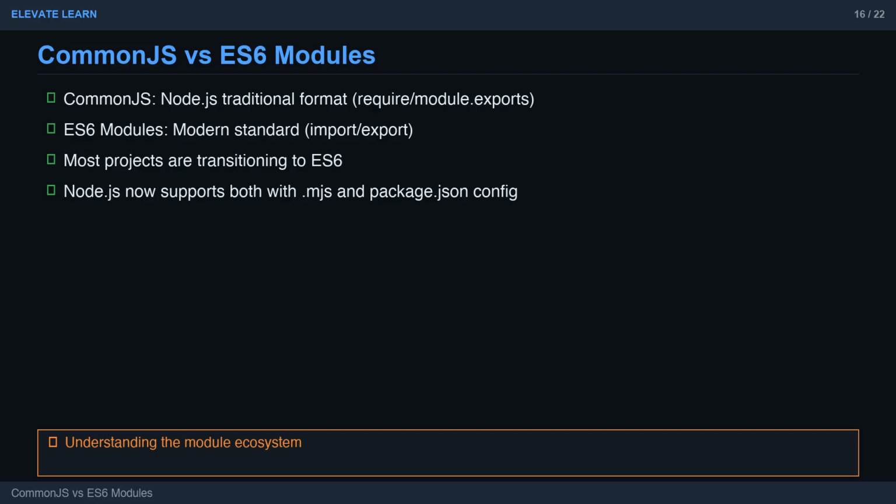If you're in a Node.js project using CommonJS, you can switch to ES6 by using the .mjs file extension or by adding type module to your package.json. Most modern projects and frameworks, React, Vue, Angular, Express, all support ES6 modules natively or through bundlers. Understanding both is useful for legacy code, but ES6 is what you should focus on learning.